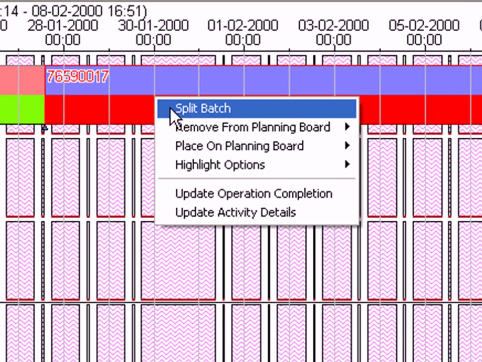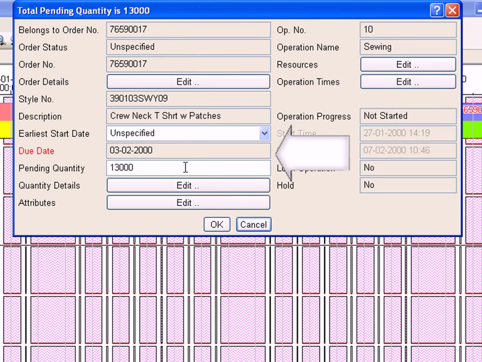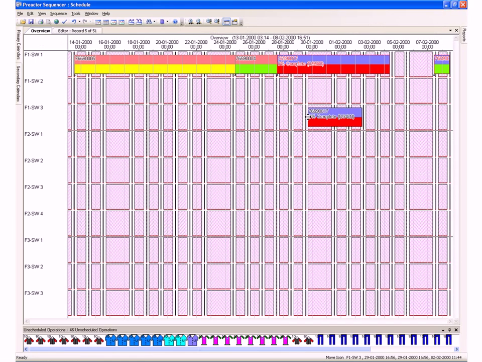The user can right-click on the strip to split it into another pending quantity. Enter the pending quantity at 3,420 pieces. The strip has now been split, and the strip of 3,420 pieces can be dragged and dropped onto an alternative sewing line.